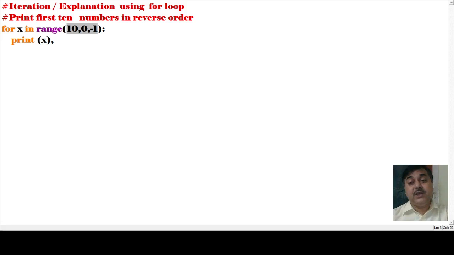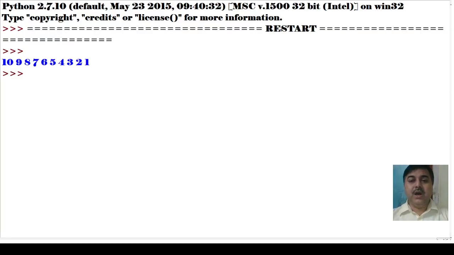So let us see how it works. Now see the output. In this output you can find the values that have been taken: 10, then 9, 8, 7, 6, 5, 4, 3, 2, 1. We started from 10 because our starting point is 10 and our ending point is 0. And what condition has been given? Minus 1 for each case, so it does the reverse printing.